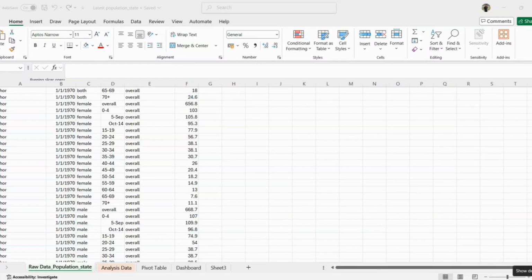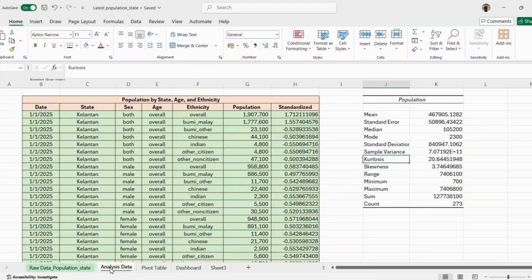Once we had the raw data in Excel, we had to filter it down to what actually matters for our study. We decided to focus on the year 2025. We select every state and every ethnicity in Malaysia to get the full picture. We also choose both male and female for the sex category. For age, we select the overall category because it makes the data much more manageable. And finally, we include the population counts. Altogether, we narrow it down to 6 key data points.